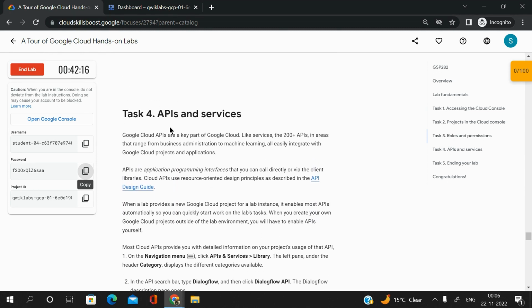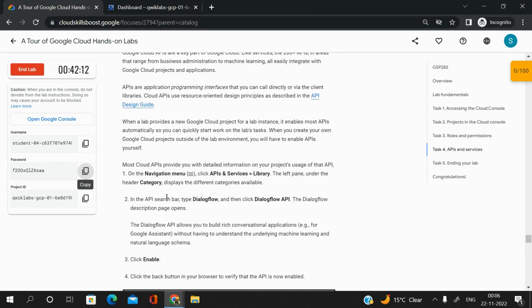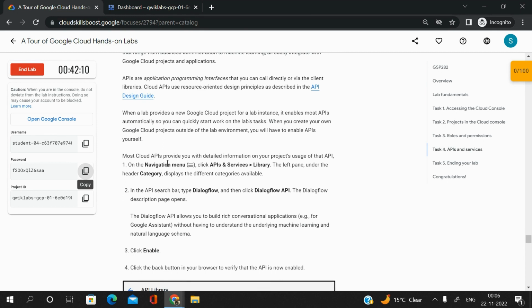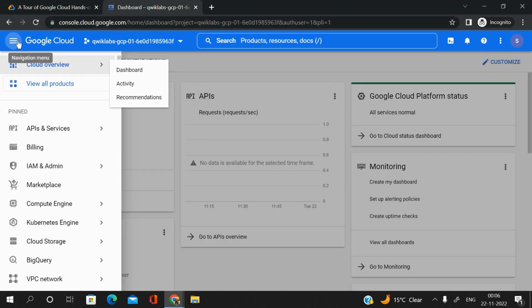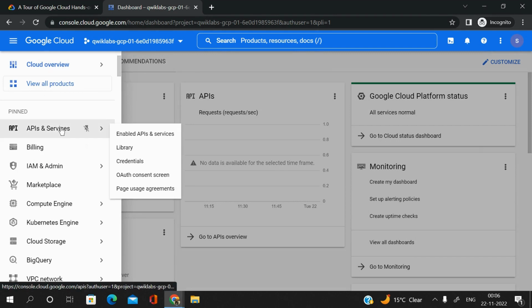Now task 4, which is API and services. According to the instructions, we have to click on the navigation menu, then click on API and services and then library. Okay, so we will move forward. Click on navigation menu. Then click on API and services. Then click on library.